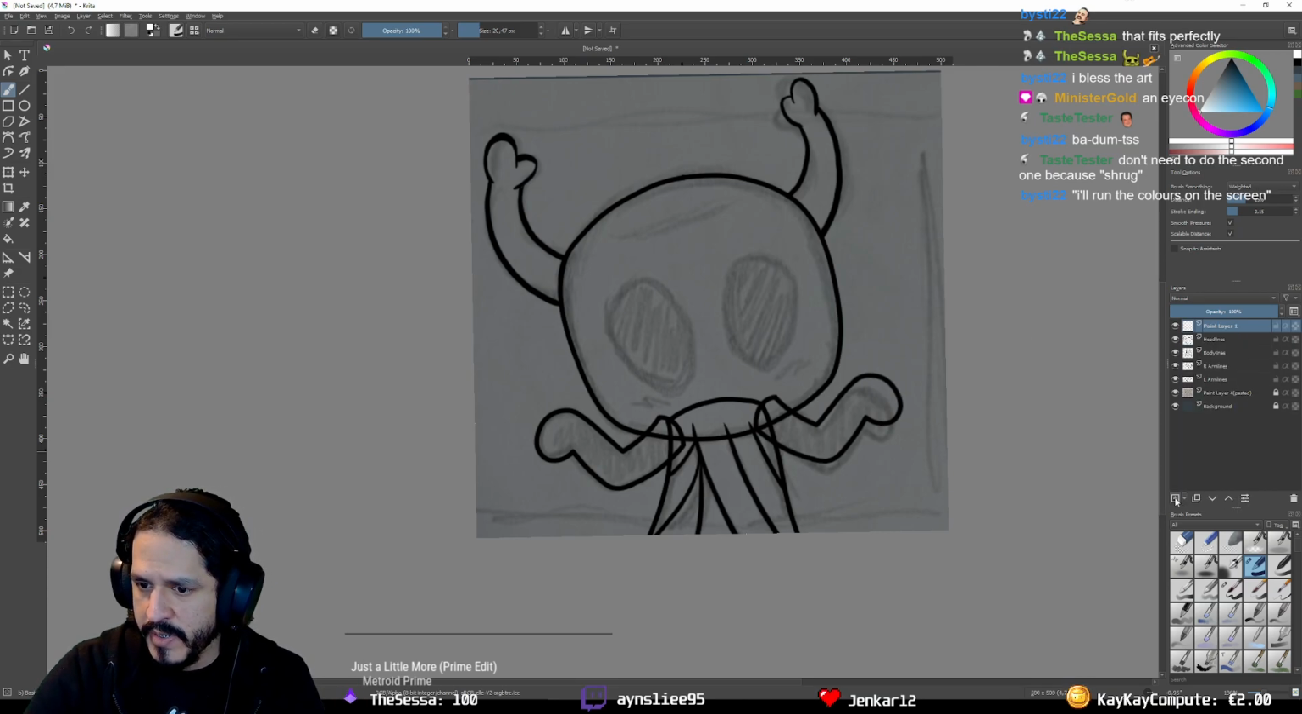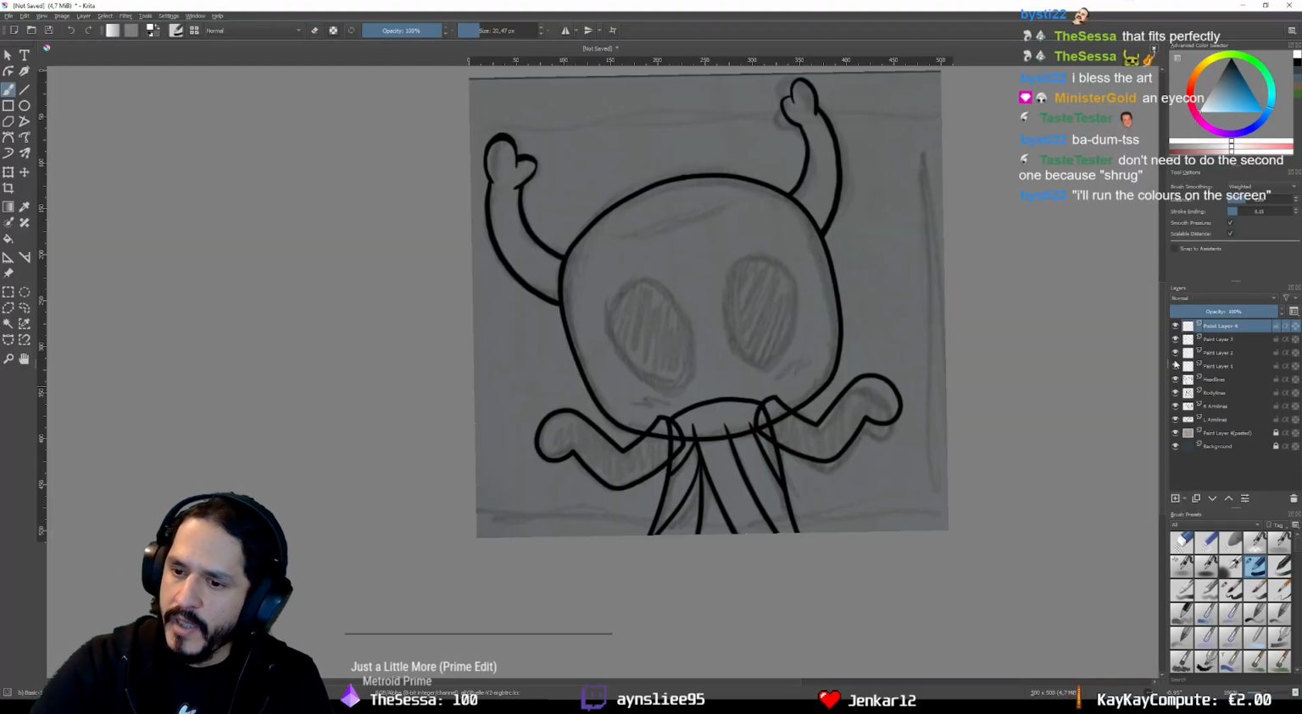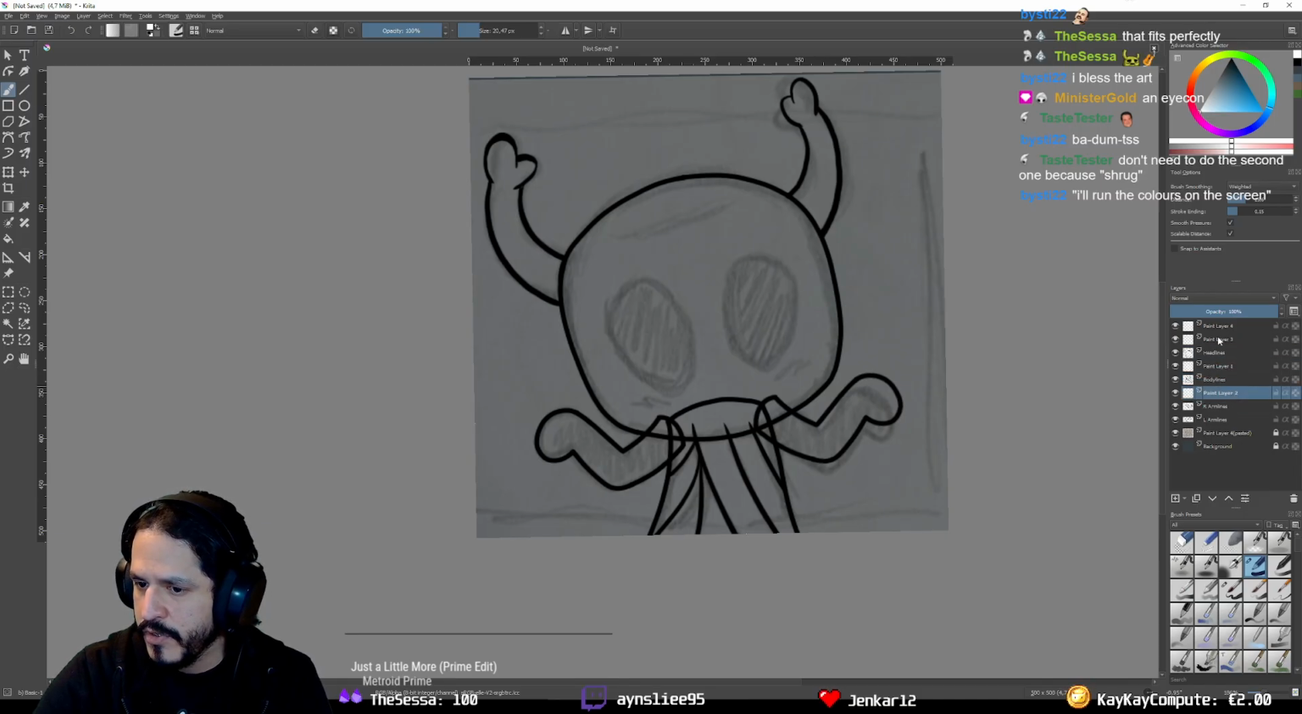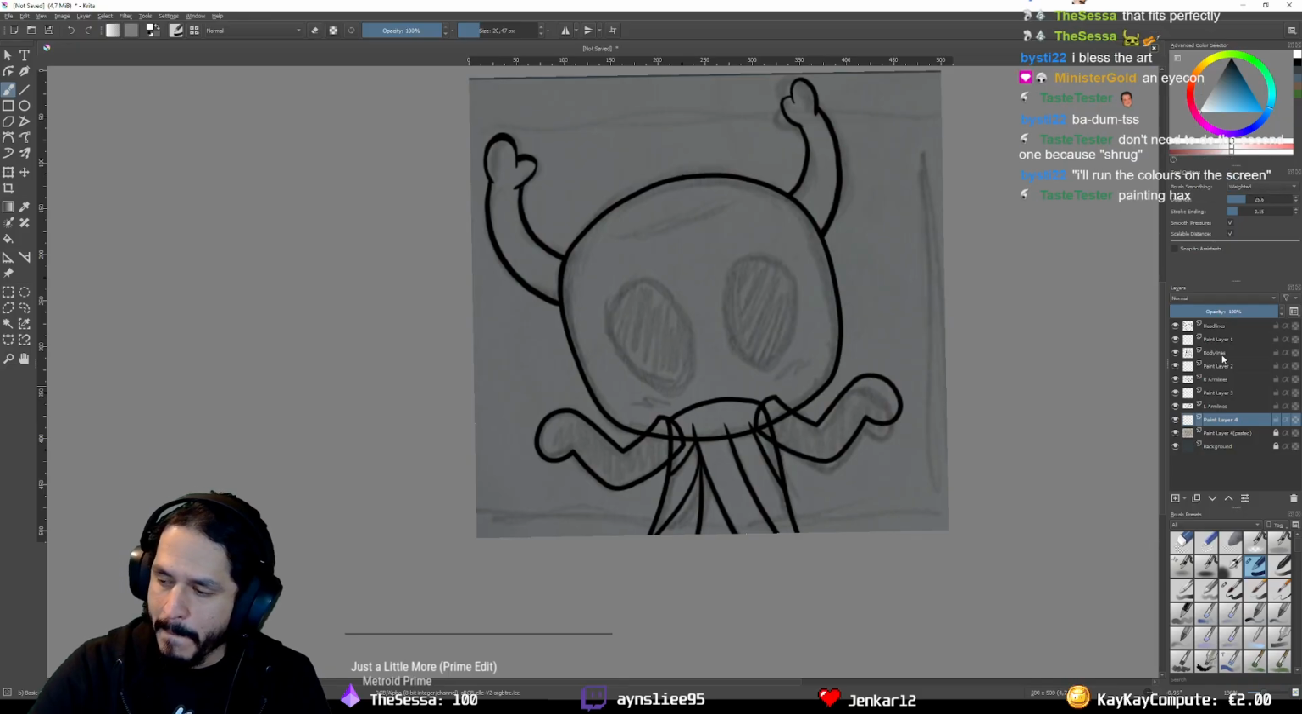So here we go. We're going to create 4 more layers. Each one of those new layers is going to be below each one of the items. So below head lines, paint layer 1. Below body lines, paint layer 2. Paint layer 3, and paint layer 4. Why? Because those are going to contain the colors for that one.